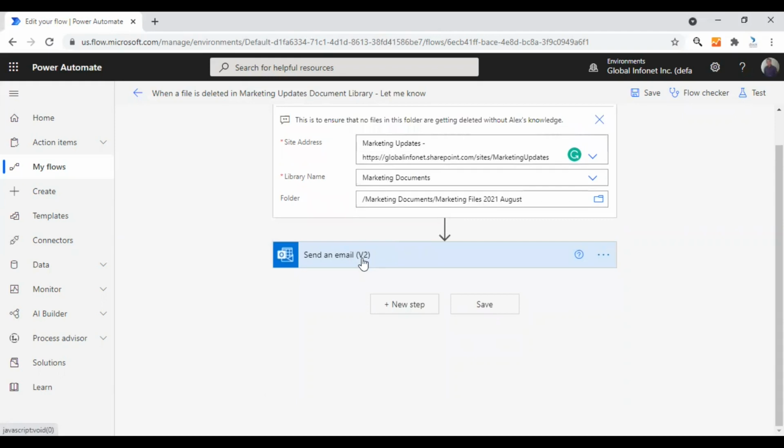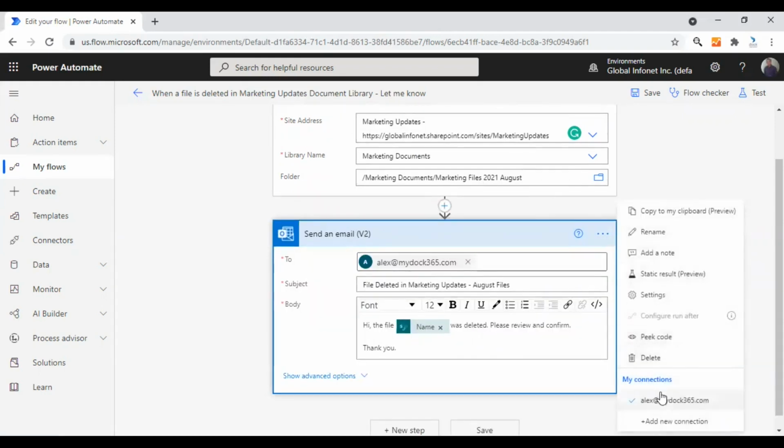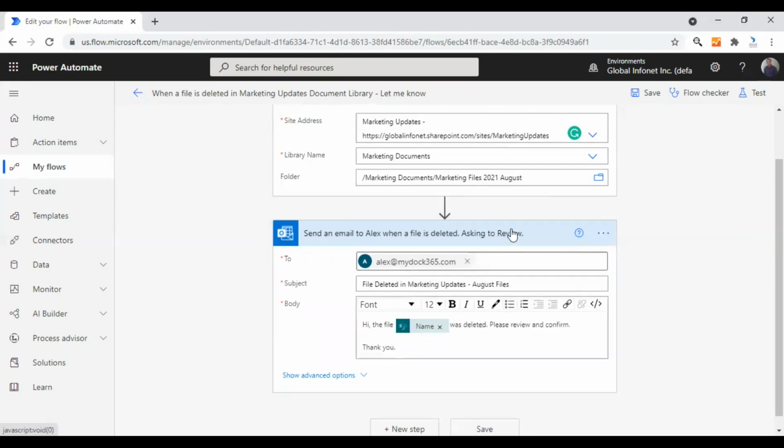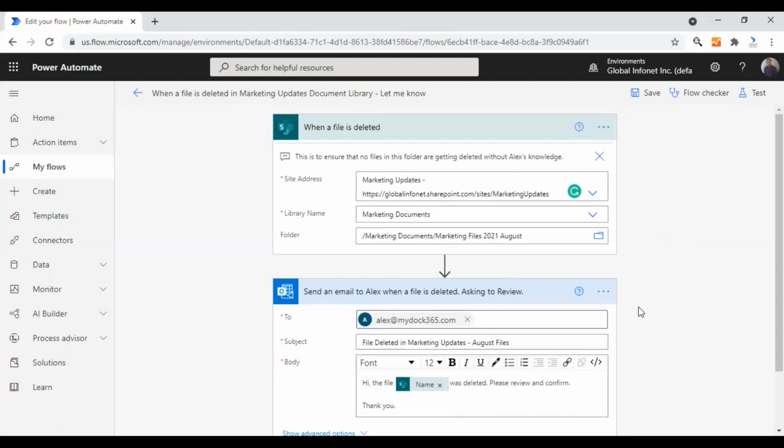So this is the name of this particular action, "Send an email (V2)". What you can do is click on the ellipsis here and rename this to "Send an email to Alex when a file is deleted, asking to review". By doing this, when someone else in your team accesses this flow and wants to understand the purpose of each action, the title itself shows them the exact purpose. That makes things very simple and easy to understand for people who are coming after you.